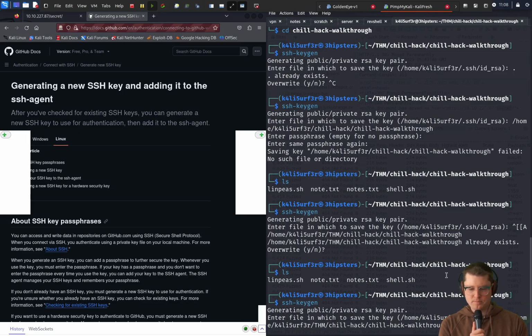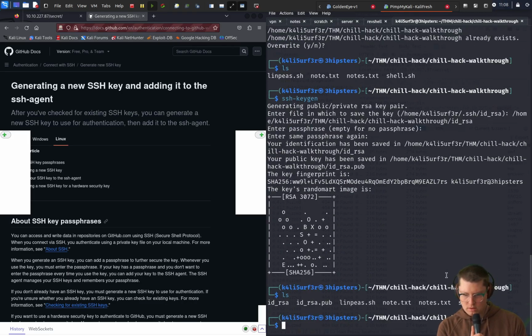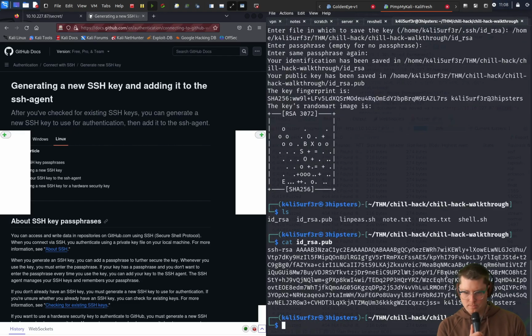Now we have to get, wait a minute. It's not there. Looks like we actually need to include the file name, id_rsa or whatever else we want to call it. And then it'll have two keys that it generates.